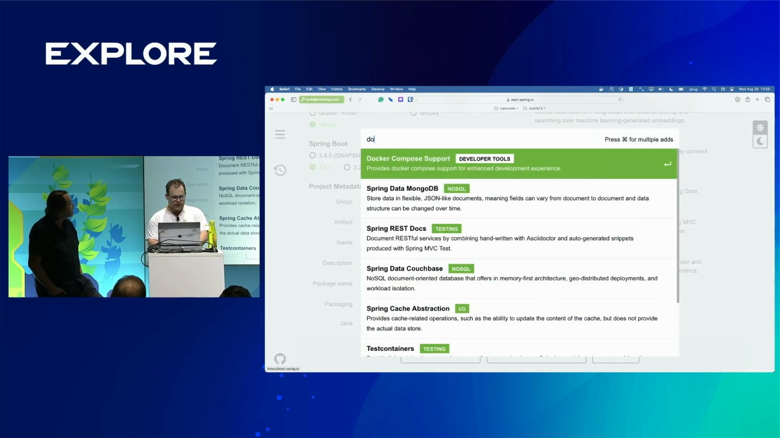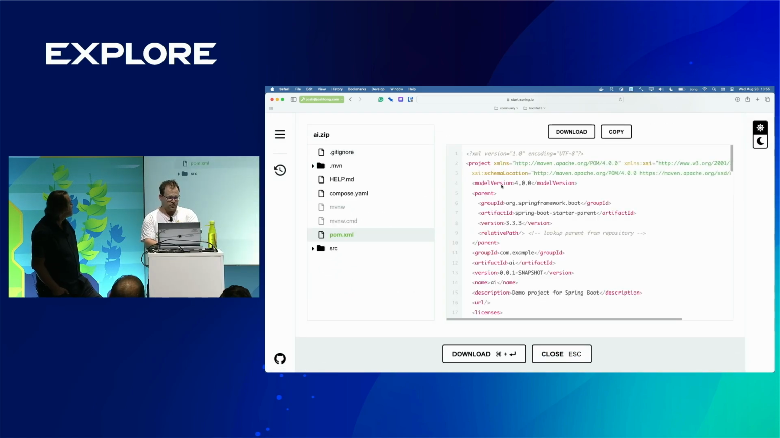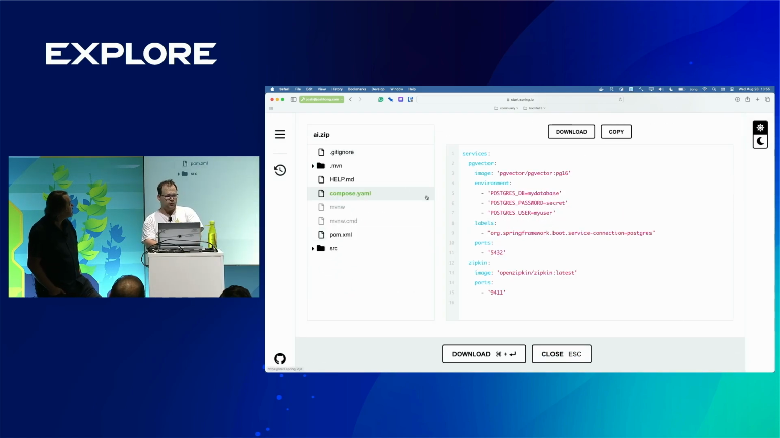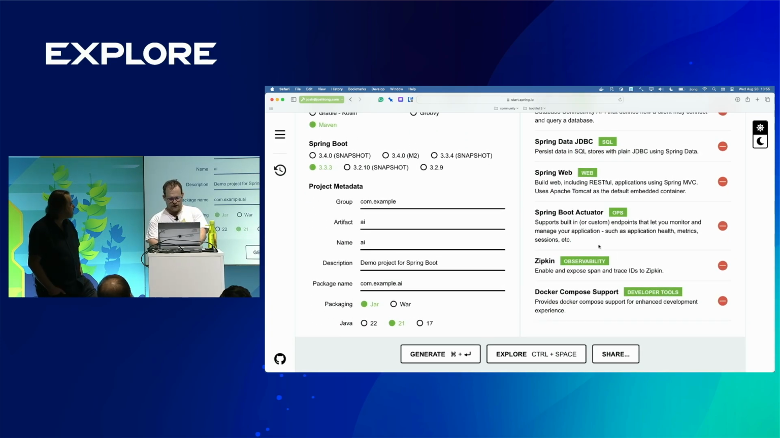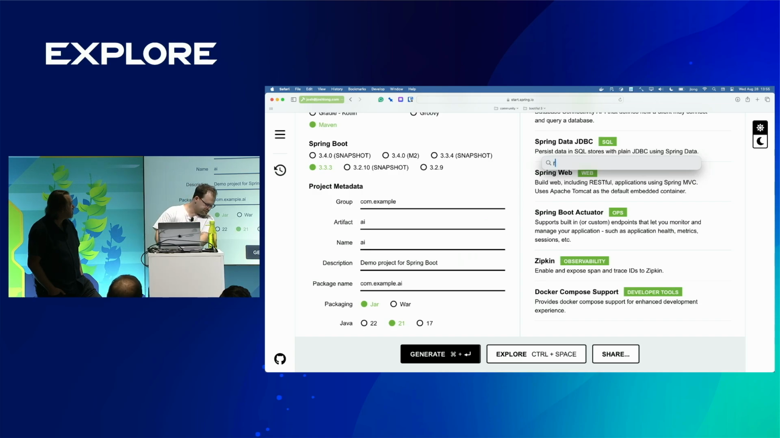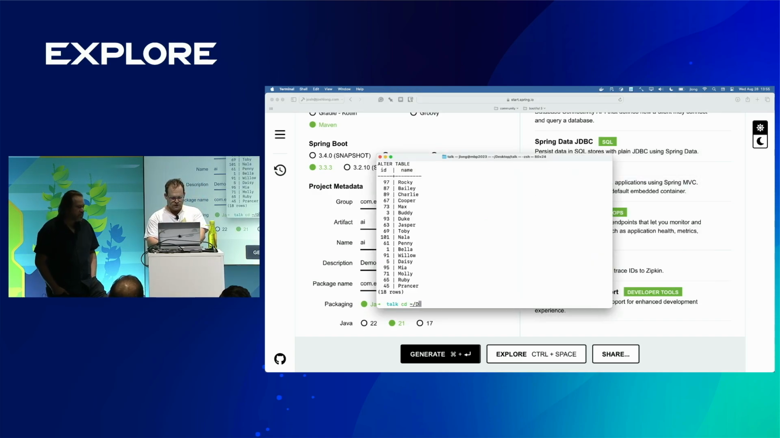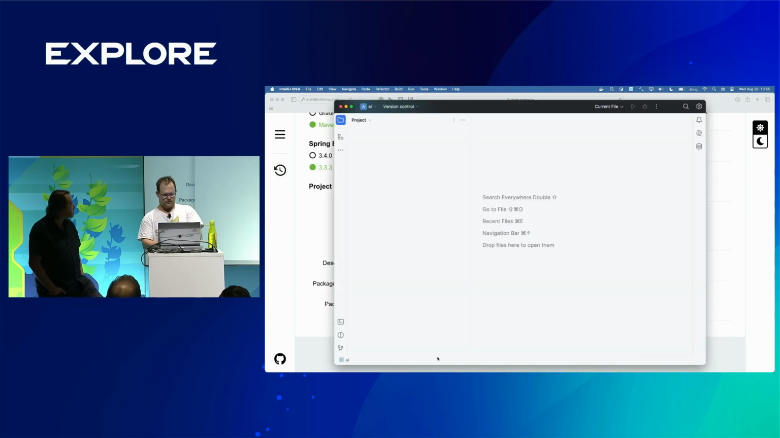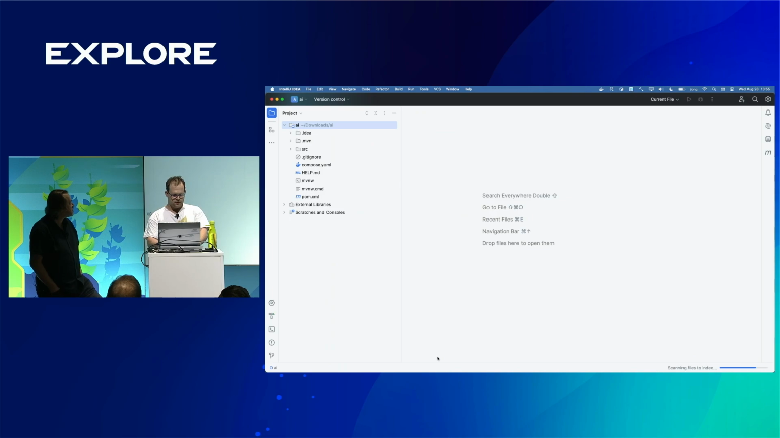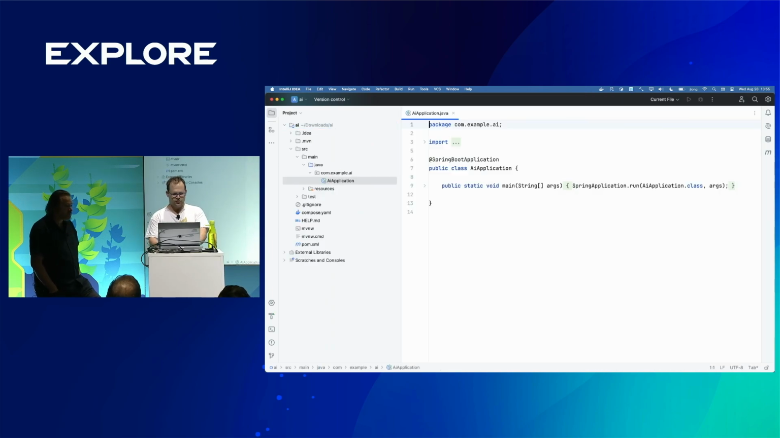By the by, if you want to stand up all this stuff for yourself, just choose Docker Compose. It'll automatically give you a PG vector, Zipkin, and a Docker Compose file for all that stuff. But I've already got that running in the background. Let's hit enter. And we go to terminal, downloads, uai.zip, AI application, there we go.